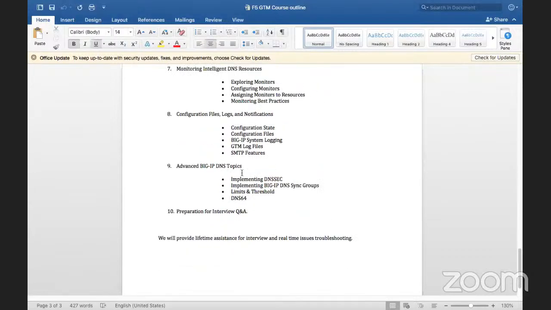And then a few advanced topics like DNS security, DNS64, and how to configure DNS across two different data centers in active mode. And then we will also provide preparation for interview questions. Basically, we will provide lifetime support for any kind of help you need. If you enroll with us, you will get lifetime online support for interview preparation and troubleshooting.